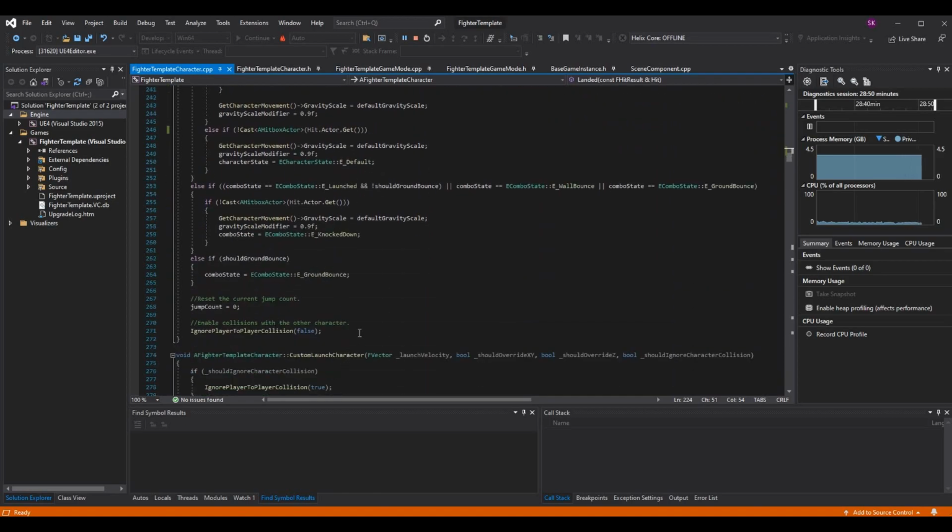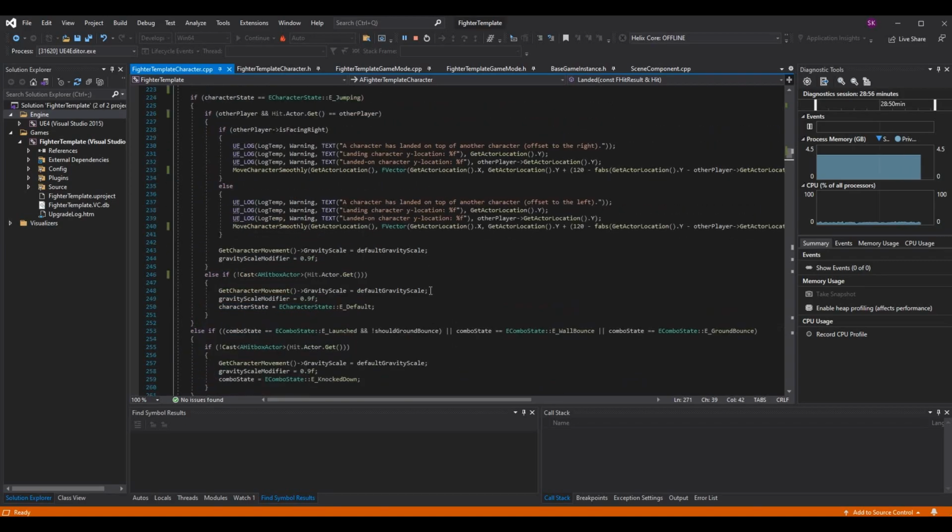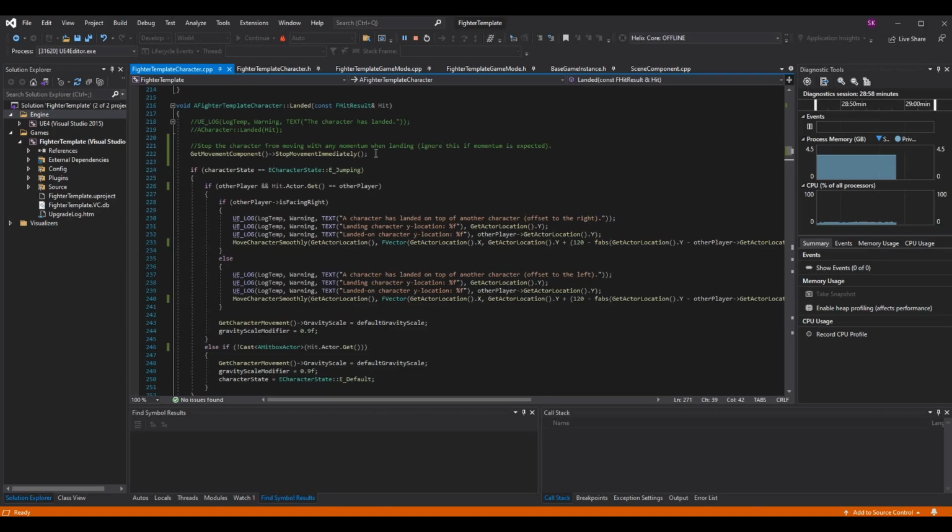And then this stuff is all things that have already been in here, so I won't cover all that. There is one thing that I didn't mention up here at the top above the if statement, where we check if the character state is jumping. I do something called get movement component stop movement immediately, and it's like this comment says: stop the character from moving with any momentum when landing. Ignore this if momentum is expected.